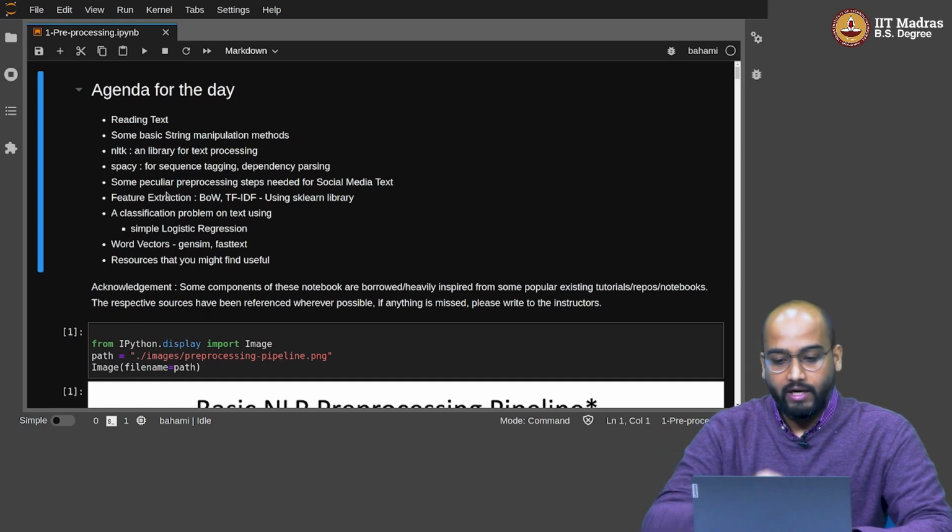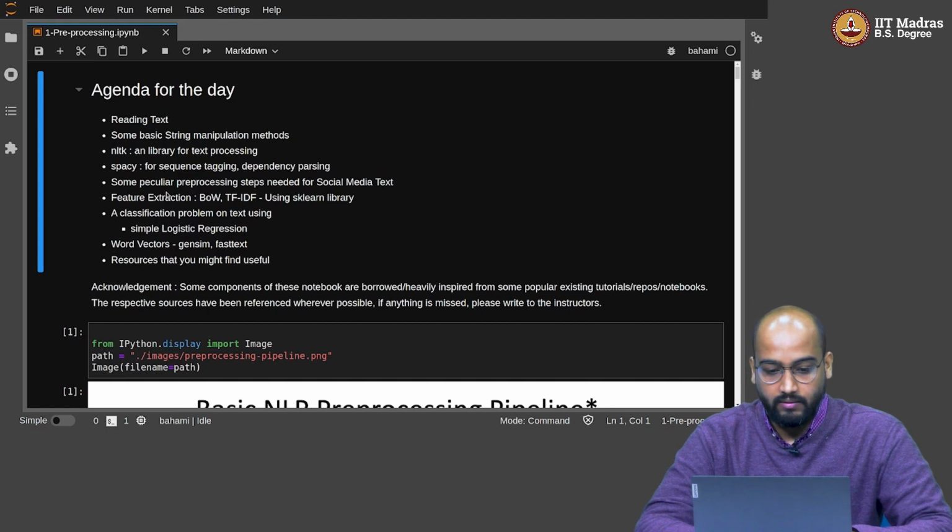Since we'll be looking at a lot of social media text, I think we should definitely look at some of the pre-processing steps that are necessary to make insights out of social media data. And we'll go through the reasoning behind them and certain steps, code-wise, of how we can do some of those things.